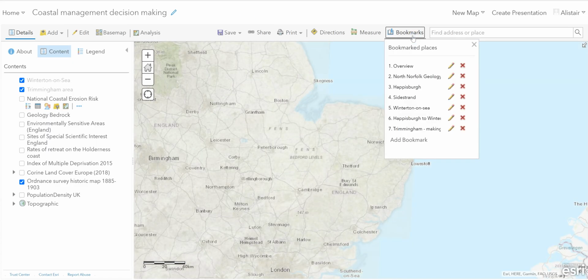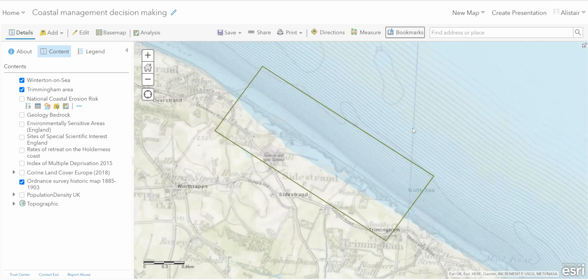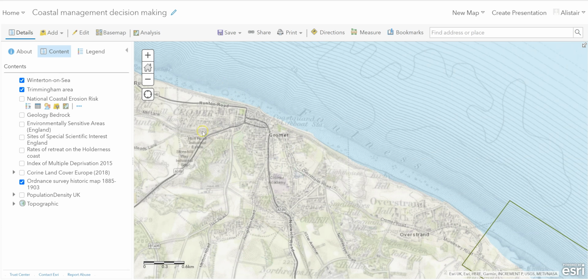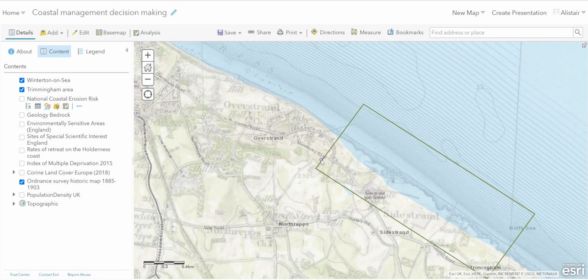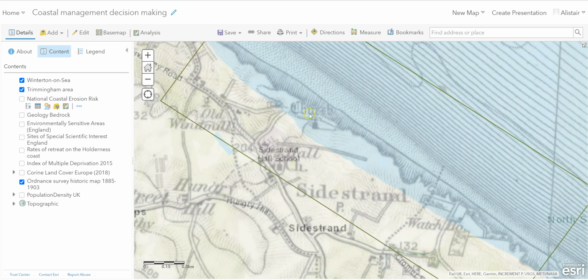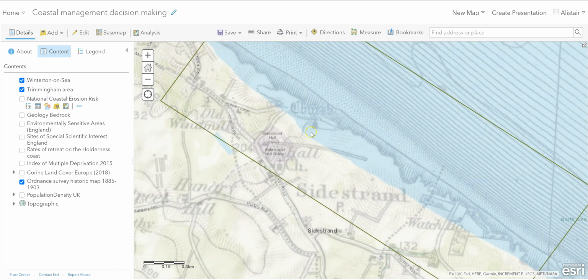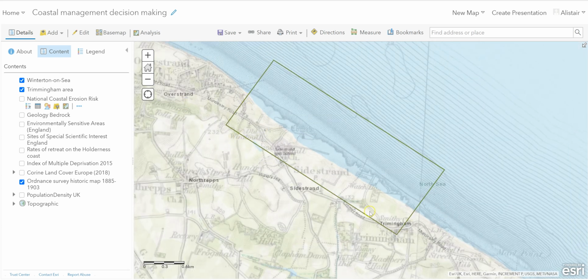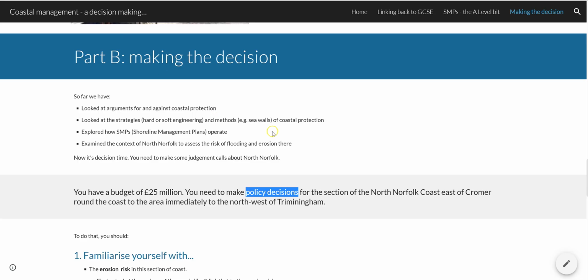Okay, so where's the section? Where's the area? You go to bookmarks, and it is in here, bookmark number 7, into this Trimmingham area here. Now, we are just down the coast from Cromer. There's Cromer. So you'll remember what you've looked at in Cromer in terms of all of the arguments going on there. We've just come down the coast a little bit to this section here. And in fact, this area is near Sidestrand that you've already looked at, so you will have taken a look at some of the aspects here. I've already sent you in to explore this area. It's not an area that's new to you, but this is the little section of coastline that you're going to be making decisions on.